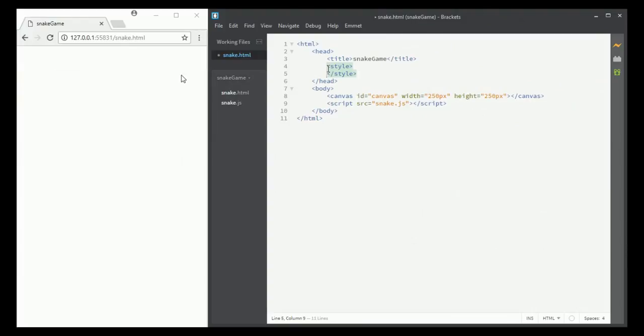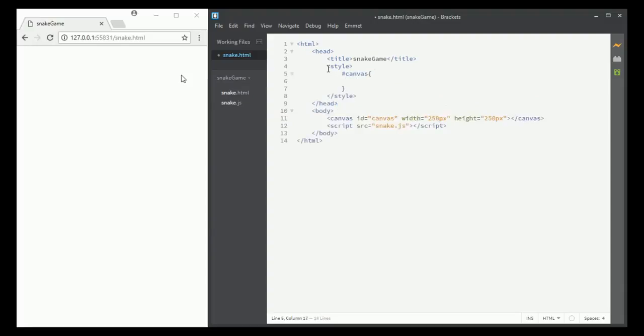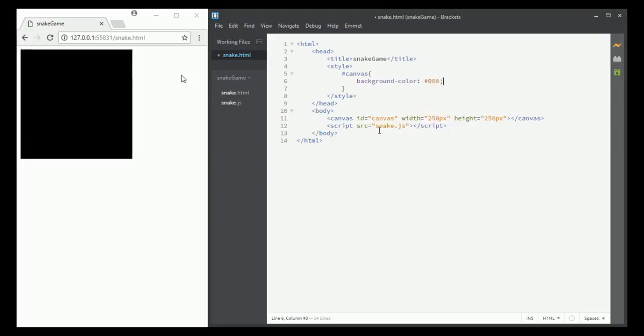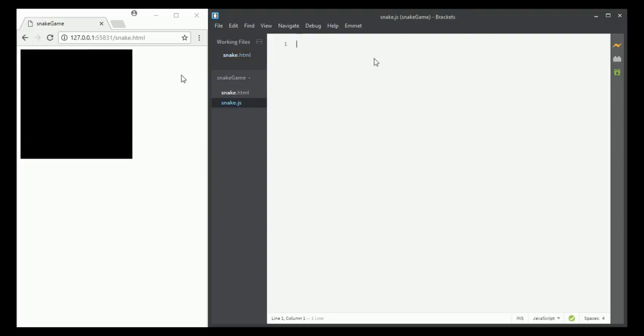I'm gonna add a style, just the background color for my canvas. So I will select my canvas and set the background color, and I'm using the black color here. In my snake.js I will load an anonymous function using the window.onload method. So whenever my body is loaded, this function will run.